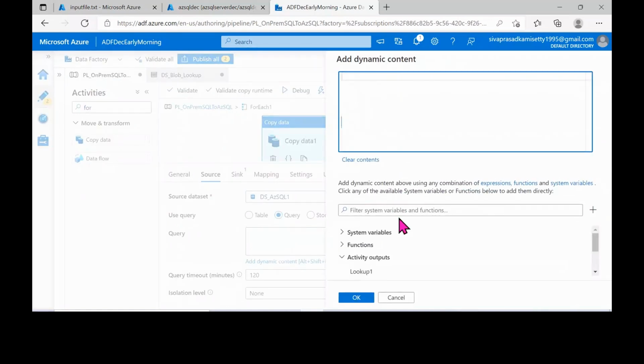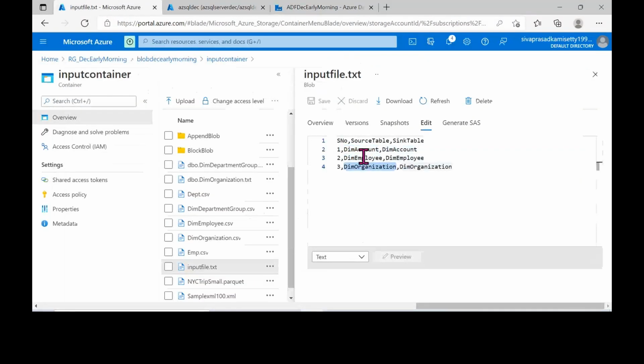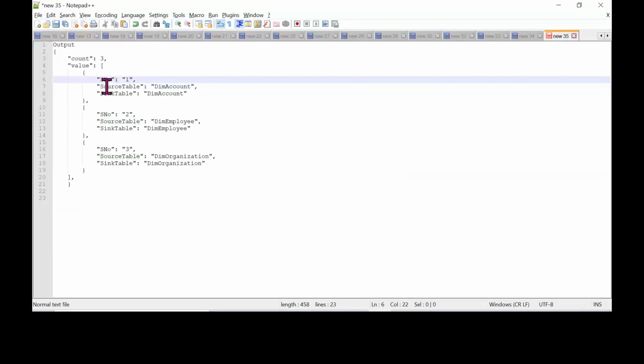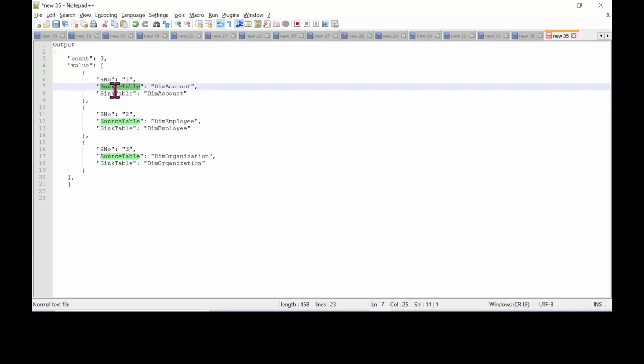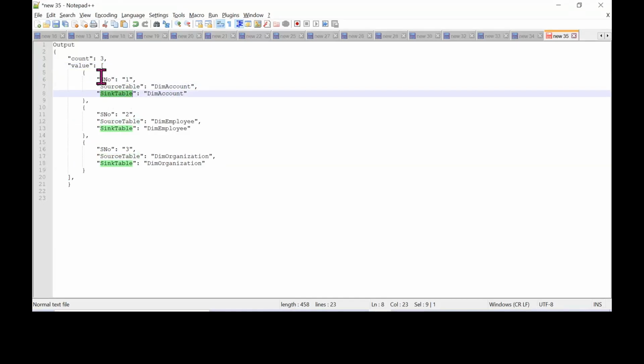Here what am I supposed to make use of? Actually, select star from which one? Once again, you do not have a single table here, you have multiple tables. That means this is inside your for each activity. Inside that for each activity, you are passing an array, so that array is holding three different values. I have three different columns: serial number, source table, and source sync table.